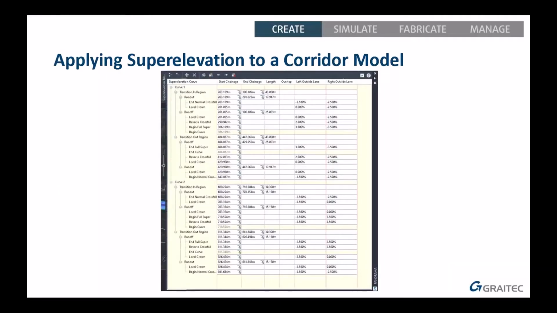Super elevation can be calculated automatically or manually applied. I think the best way forward here is probably to get the software to calculate it. Then you get a nice, neat table that you can edit to your heart's desire.